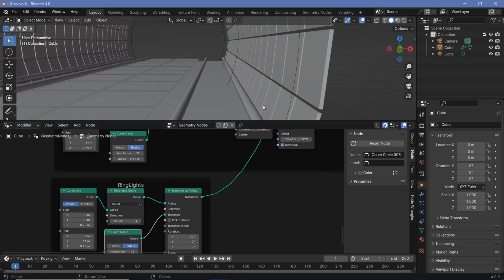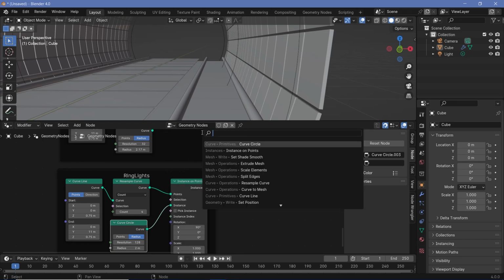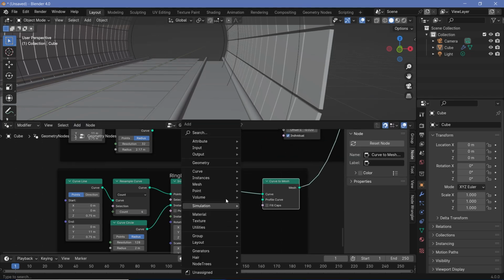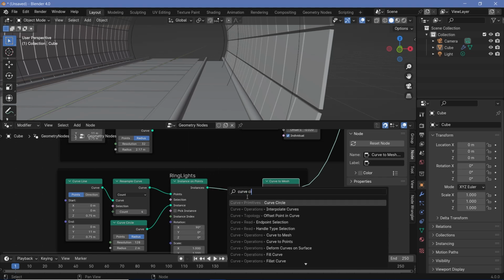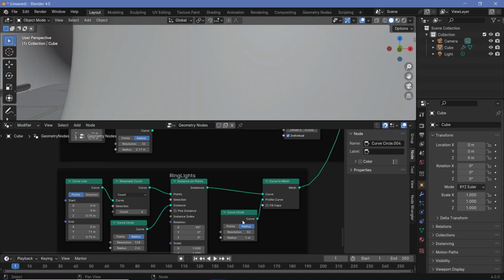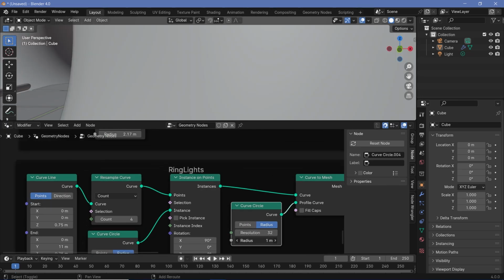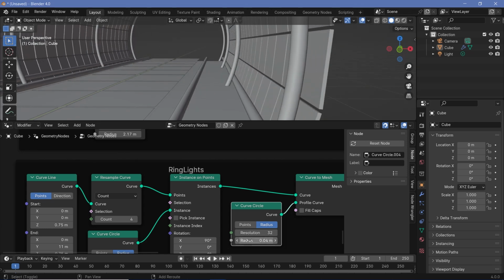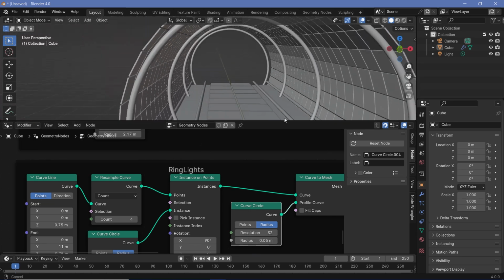Now let's go ahead and convert this into real geometry so that even if we switch off overlays, they will be seen. For that, we're going to use the same technique that we've done before, which is searching for a curve to mesh node and simply using a curved circle as the profile curve. So let's search for a curved circle, plug that into the curve to mesh, and that looks perfectly all right. Now that we have that created, we need to change this radius down till we get something that suits our needs. Let's go with a radius of maybe 0.05 itself, and that should be good enough.